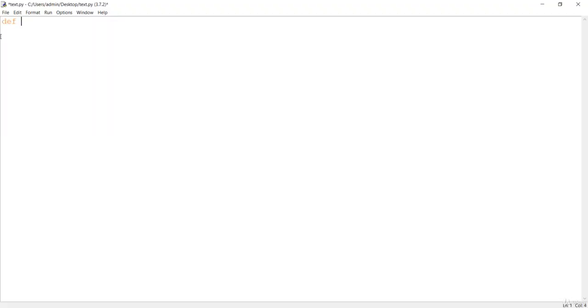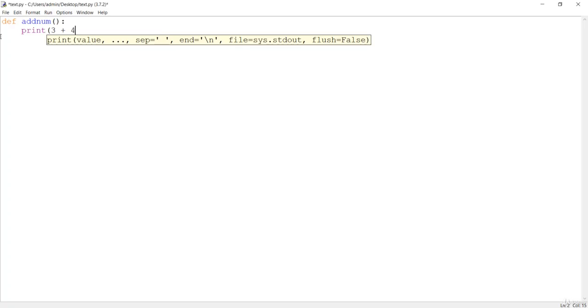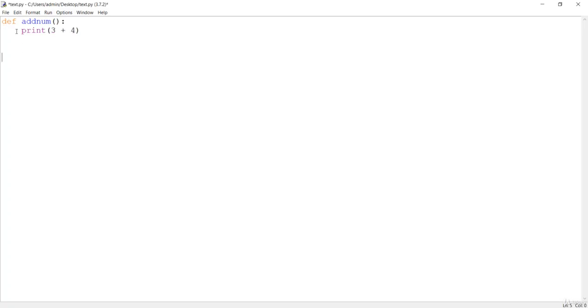So let's see. First of all, I'll say add. This is going to do a sum, so I'll name it add num. I'm getting the idea that this is the function, and I give the colon, and over here I'm going to add 3 and 4. So now we have created a function which does only one thing, adding 3 and 4 every time we call this function. Calling is done with the name only. We just pass the name and the parentheses, and give add num.